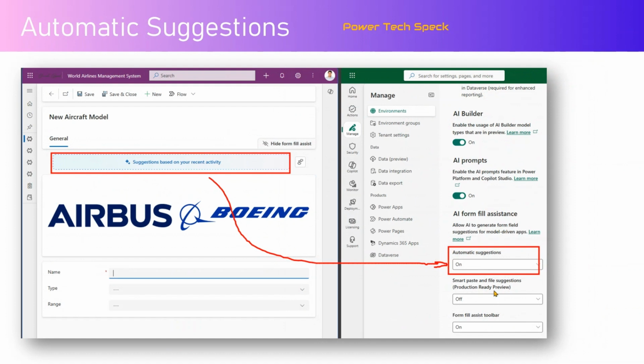Then we have automatic suggestions. So this particular section, suggestions based on your recent activities. So take for example, if you're filling out this form, you have filled like three or four different entries, and now you're coming to the say fifth item, and the moment you start clicking on new and then you click on suggestions based on your recent activity, then you will be presented with possible items to fill. Okay, so all these things can be turned on or off. Now I'll show you in action where it all lies.